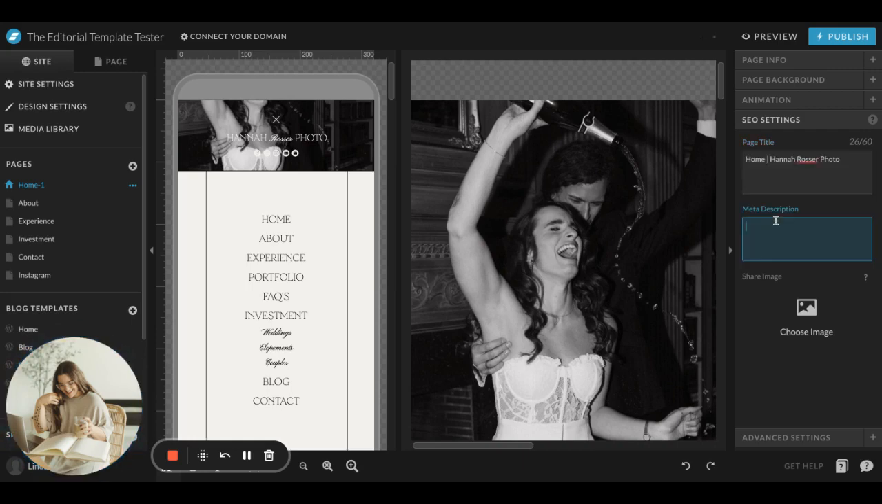And then for the meta description, I would make sure that I'm adding as many keywords as possible. So you're going to do things like homepage, and your name, and what you do, and who you do it for, and where you're located. I'm just writing out random things at this point. So adding as many keywords as possible per each page is going to be really key.